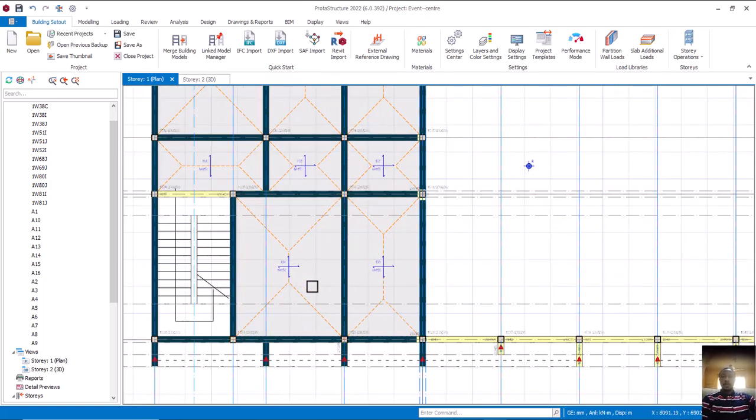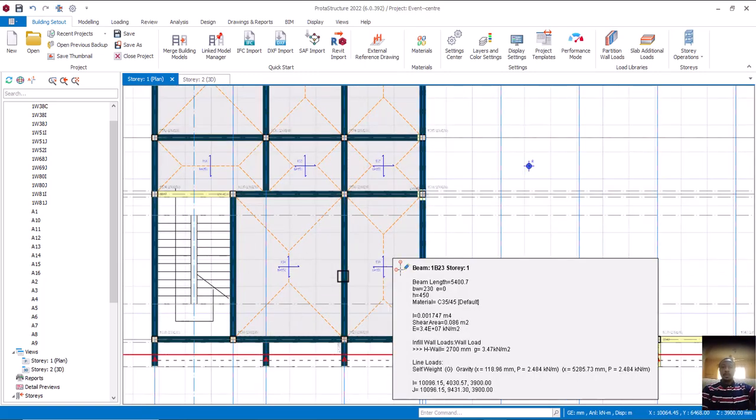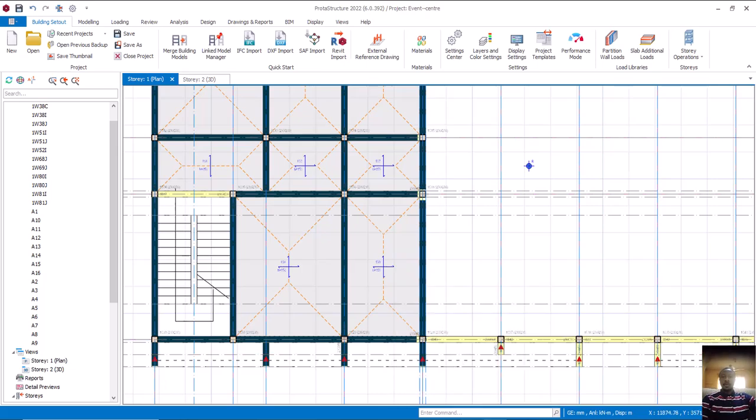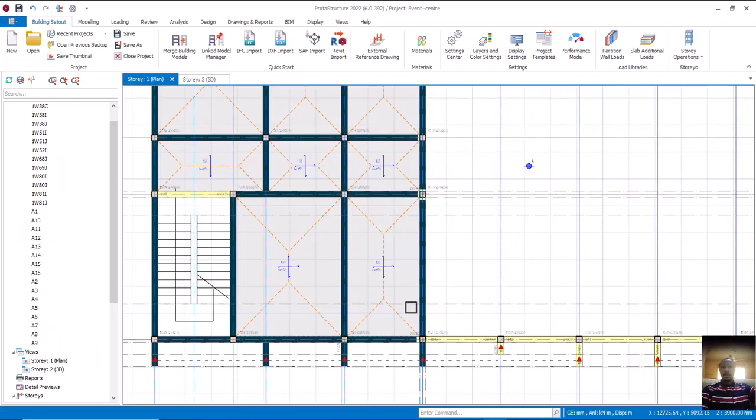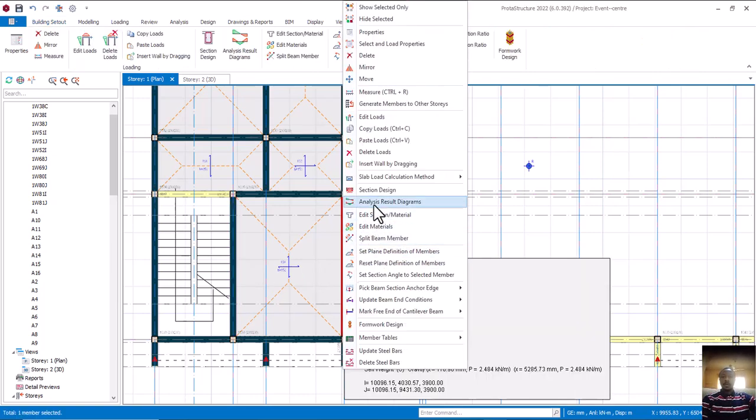No wall. Because if you look at it, it's from this edge to this staircase, isn't it? So I'll come to this place now. From this edge now to this staircase, no wall. So I'll click on this, right click, and click on what? Delete load.